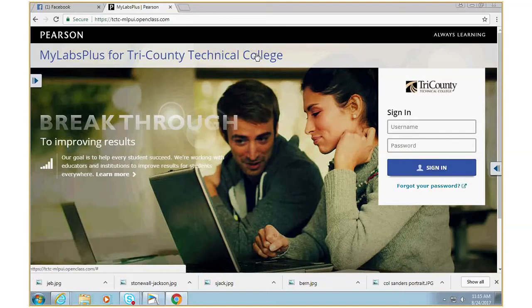Now, when you get to this page, you have to type in your username and password. Your username is your Tri-County Tech email address without the suffix. So if yours is bsmith@tctc.edu, it would be bsmith, bsmith13, S Jones 12, whatever the case may be. So I'm going to type in that. I'm going to type in my T number. Make sure the T is capitalized, and your number, and then hit sign in.